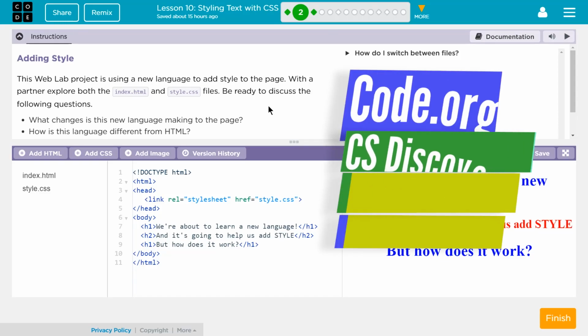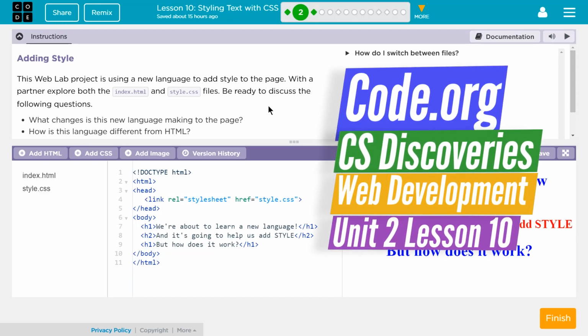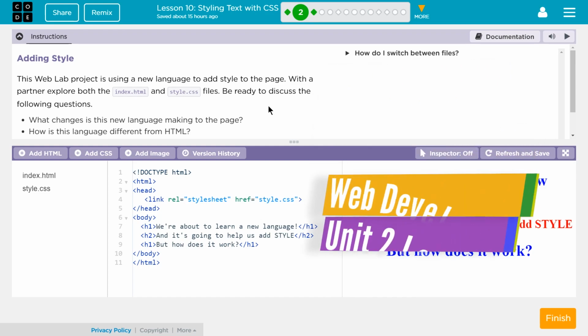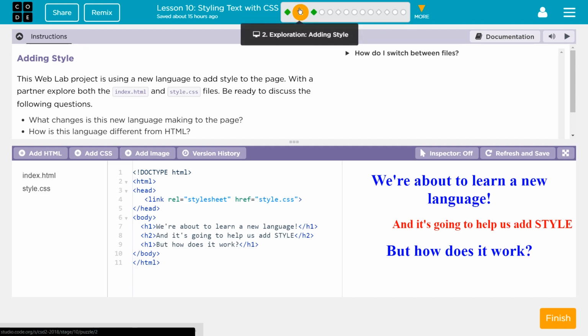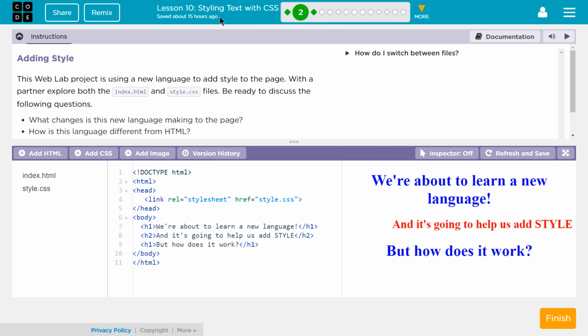This is code.org, computer science or CS discoveries. I'm working on the web development unit, which is unit 2 if you're a teacher, I believe, and I'm on lesson 10, obviously, part 2, which is all about CSS, styling text with CSS. So let's see what we're doing.